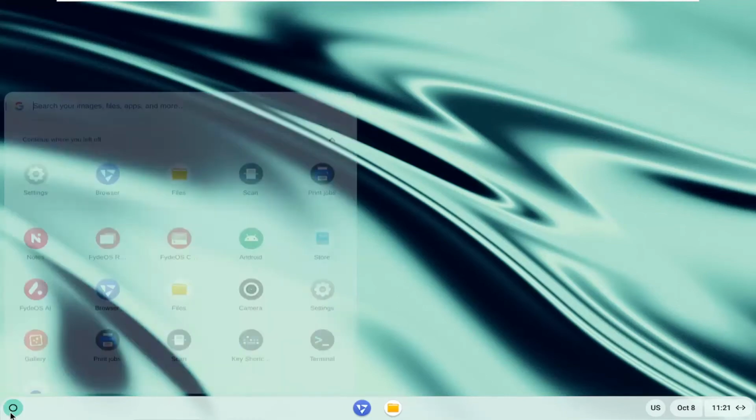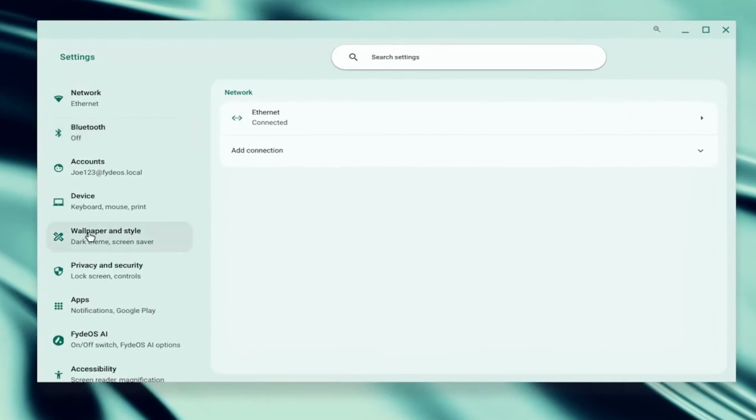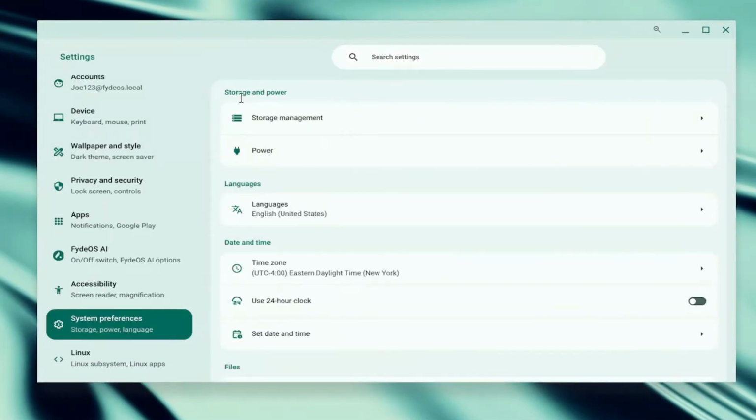So all you have to do is open up the launcher menu, and you want to search for settings. Best result should come back with settings here. Open that up, and then on the left panel, you want to go down and select System Preferences. On the right side, underneath Storage and Power, select Power.